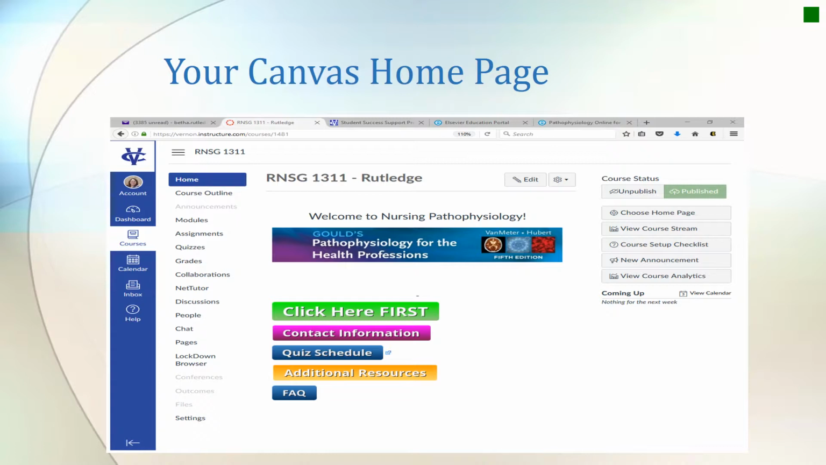People, you have chat. The lockdown browser, you have a link to that in your click here first, and you're going to have that to take your exams. And those are just some of the areas that you just need to click on them. If you can't get into them or you're not supposed to, you won't have that link.